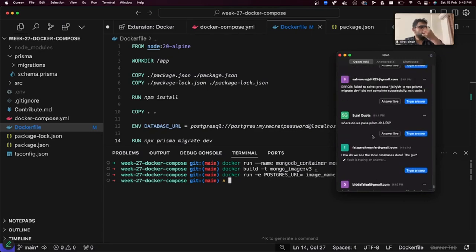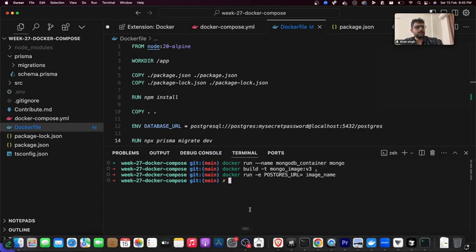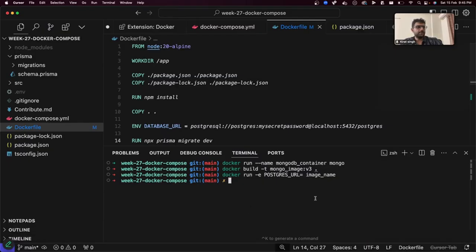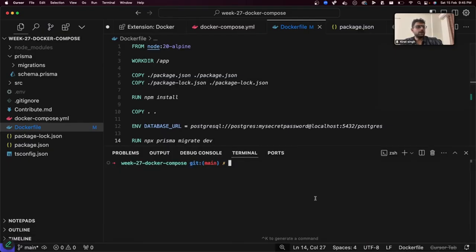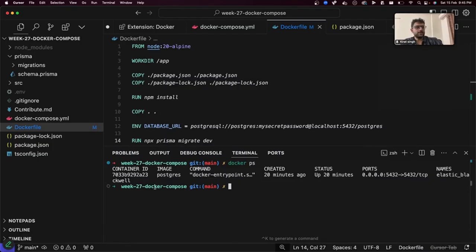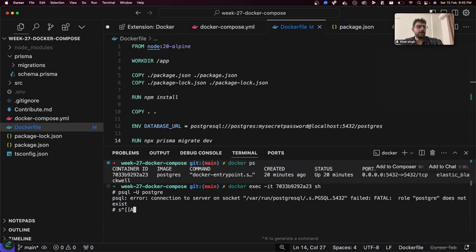How do we see local database data, the GUI? There are a few ways. One of them is, I'll show you. If you're using Docker, then run docker ps. Then you'll see the container running. Then run docker exec -it, name of the container, sh. We already know what this does. It lets us get shell access to the container. And then run psql -U postgres. I repeat, psql -U postgres.